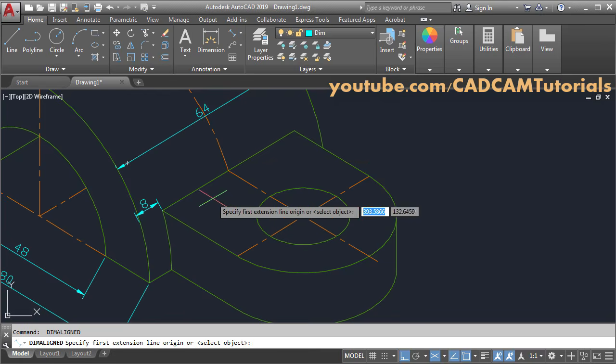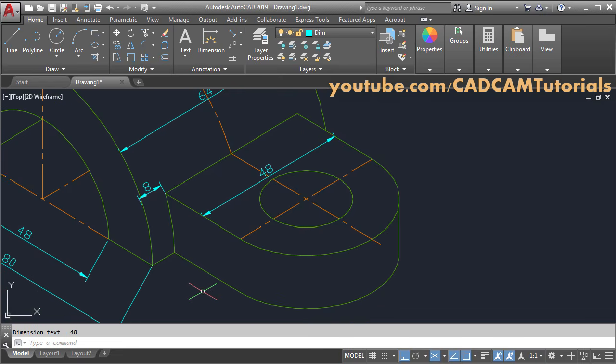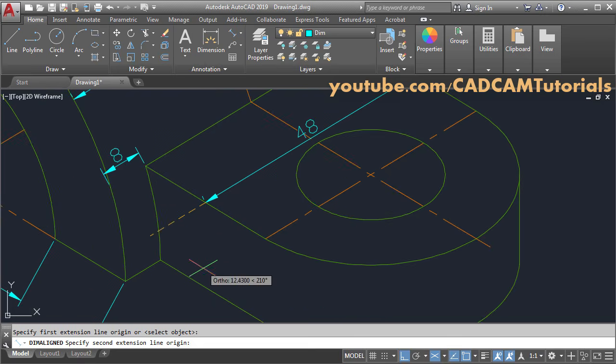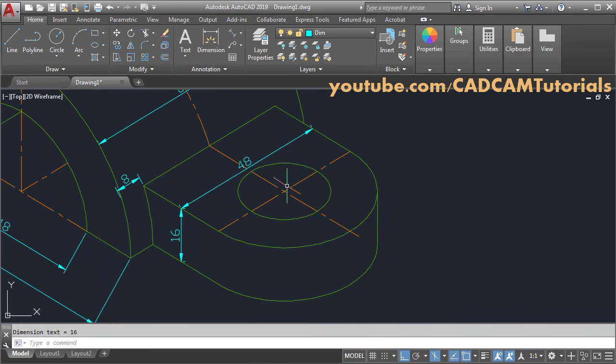Enter. Click on this midpoint and click. Then enter this end point and we need to track this point. For that we will change the plane to left. Then we will track this midpoint and click on this end point. Enter, click on this point and click.